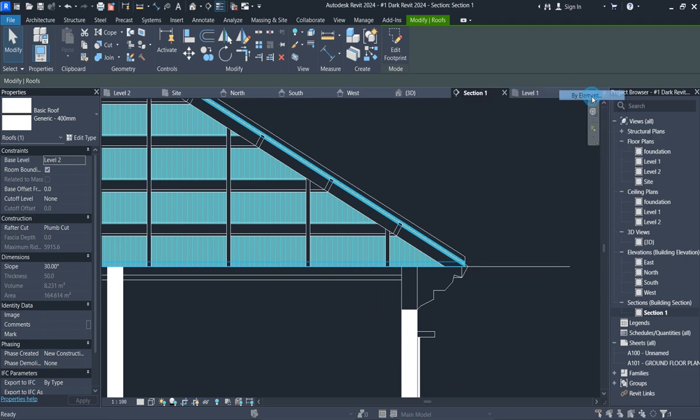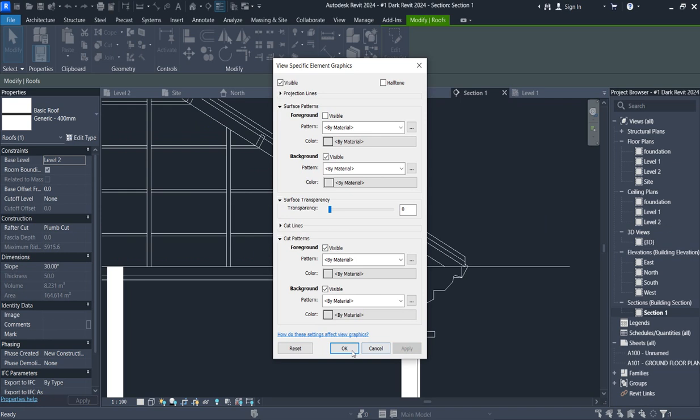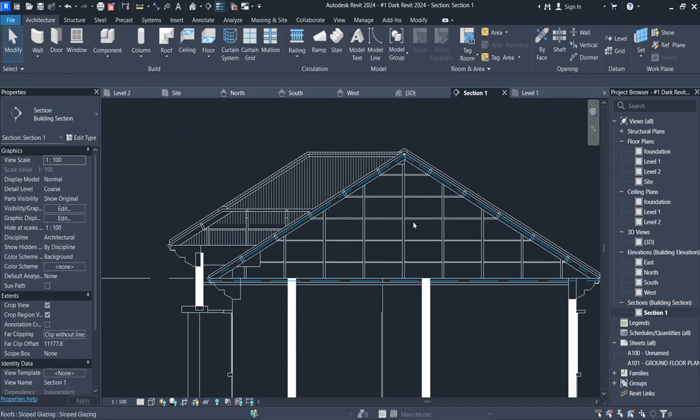graphics override by elements. What I want to do is change the surface pattern, which is this. I don't want them. So visible foreground, I don't want it to apply. Can you see? So it's gone. So you just want to see only the trusses at the surface. That is what I need.